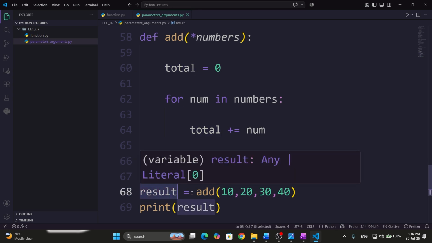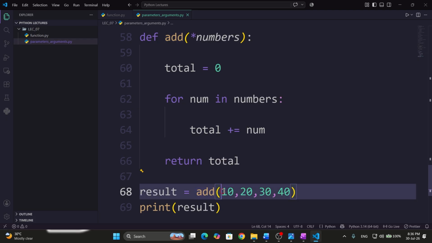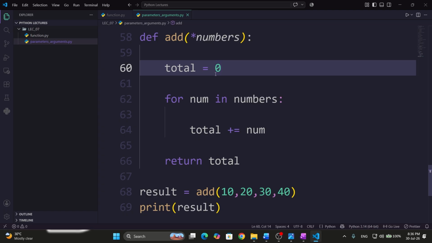Now I'm calling this function add and giving it 10, 20, 30 and 40. So these are the sequence of values. What will happen here? Num will take firstly 10. It will add to total. What is the value of total? It is 0. 10 will be added to 0, so the total becomes 10. After that, num takes 20 and adds it to the total, which is currently 10, so it becomes 30. Then 30 will be added to 30, making it 60. Then 60 will be added to 40.